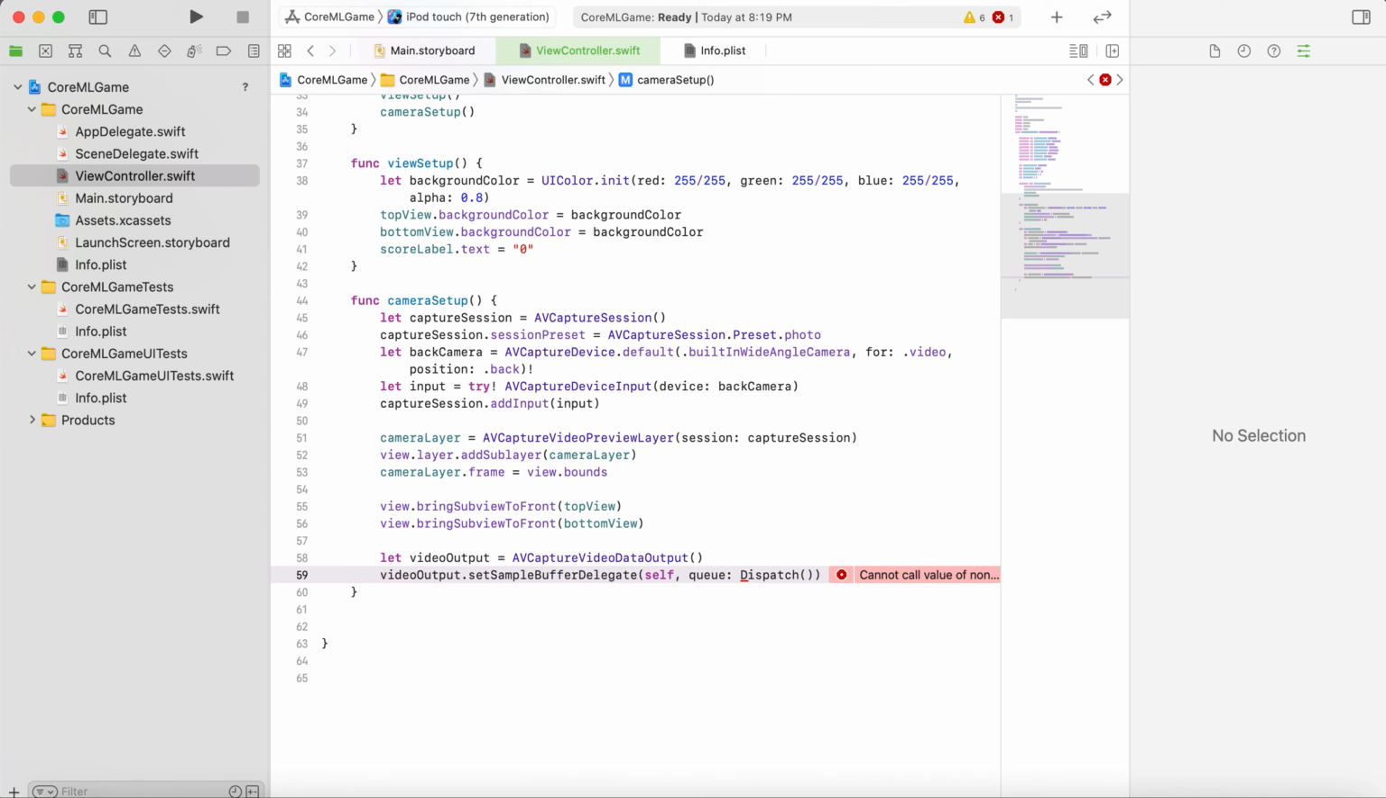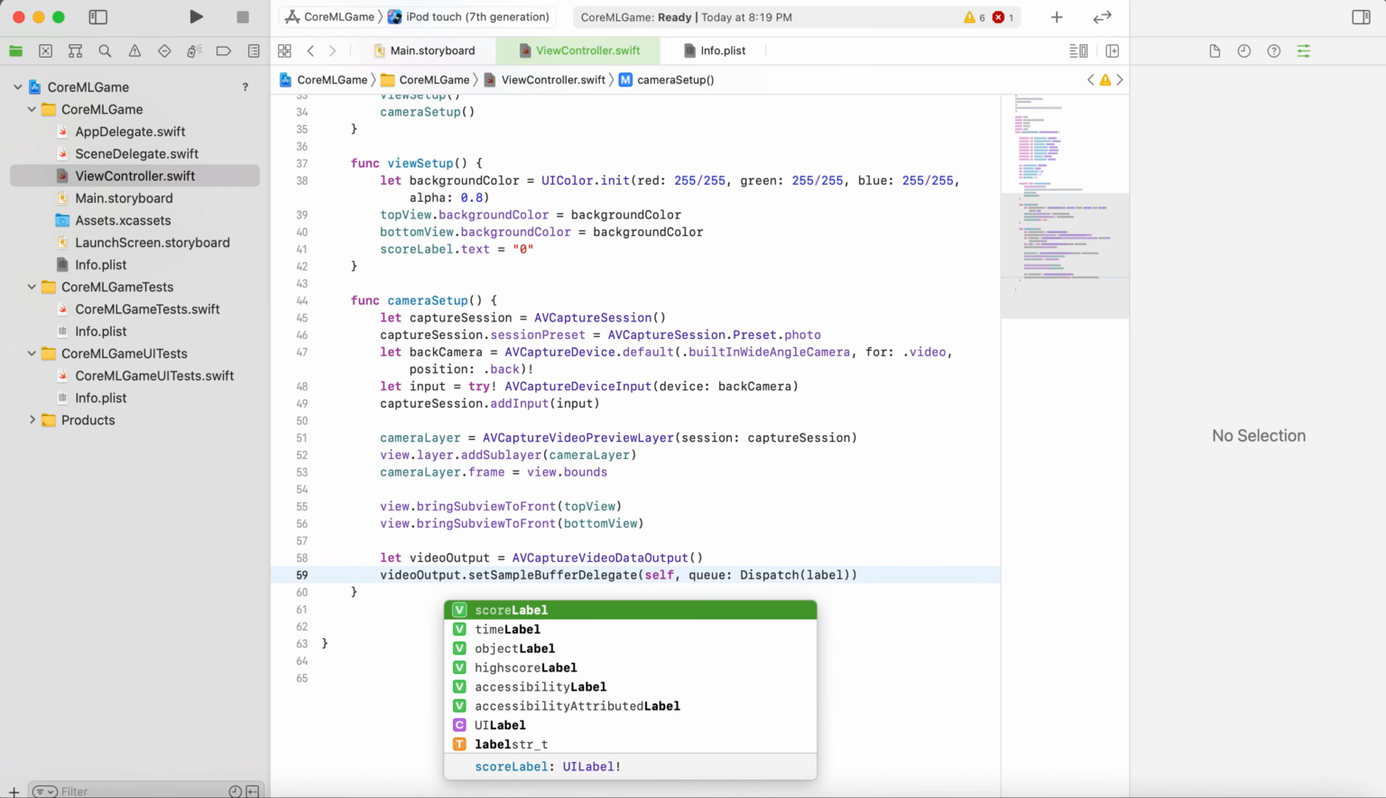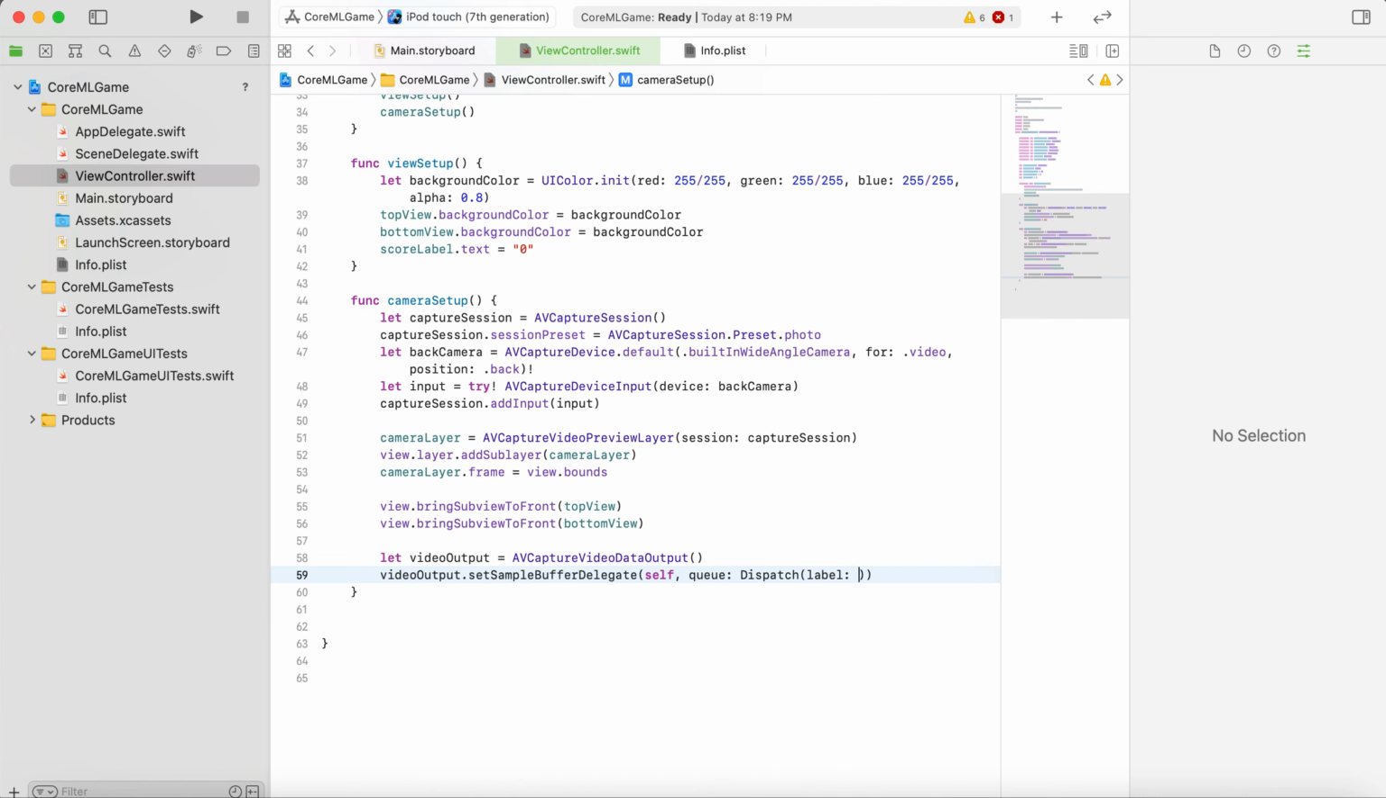And let's do label, and we set the label buffer delegate, like so. And let's try to switch this to DispatchQueue. Alright, and that should take care of the error. Then the error says type of expression is ambiguous without more context.